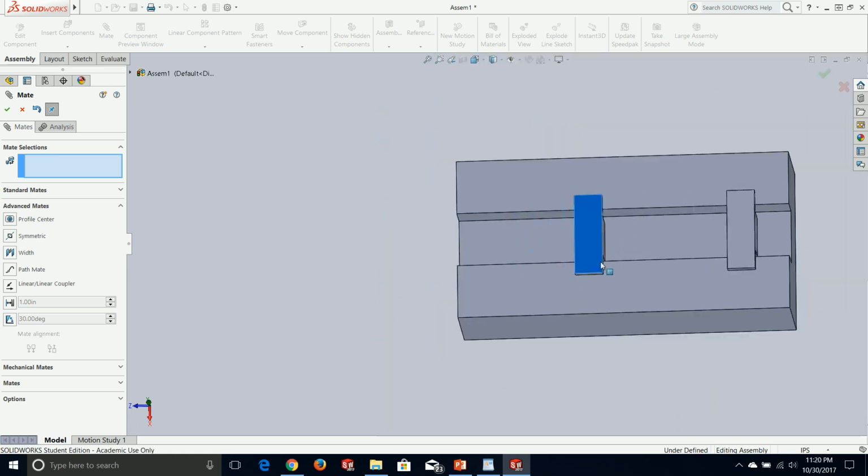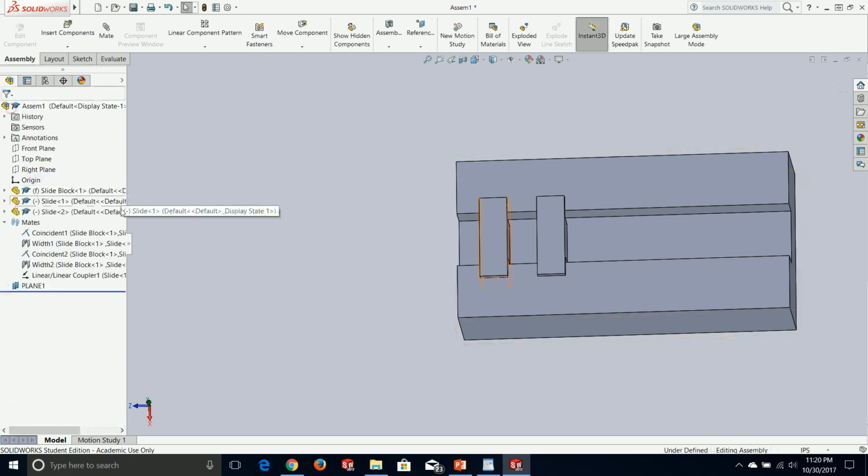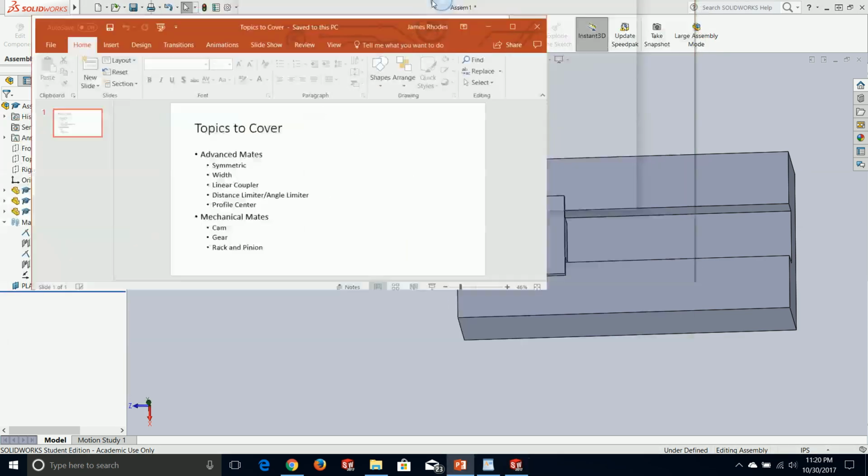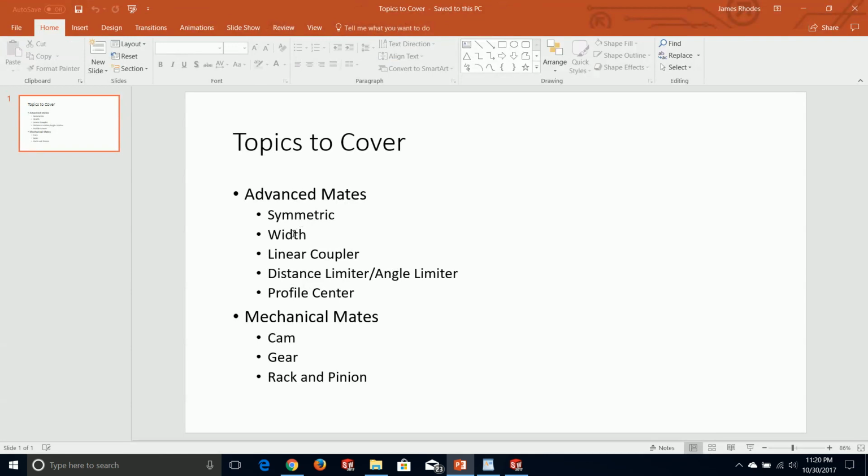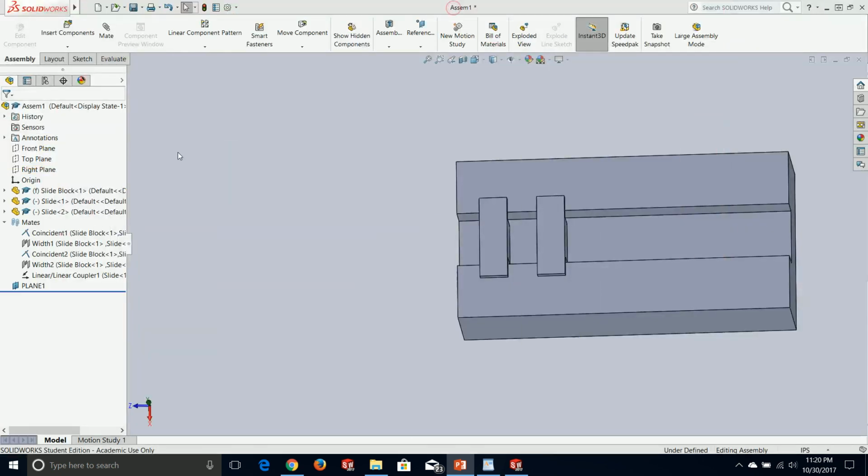Pretty cool. So that's a good introduction to how to create symmetric mates, width mates, linear couplers, and distance and profile limiters. Let's go over profile center, because I want to spend a little bit of time on angle limiter, because that one's got some neat tricks to it as well.